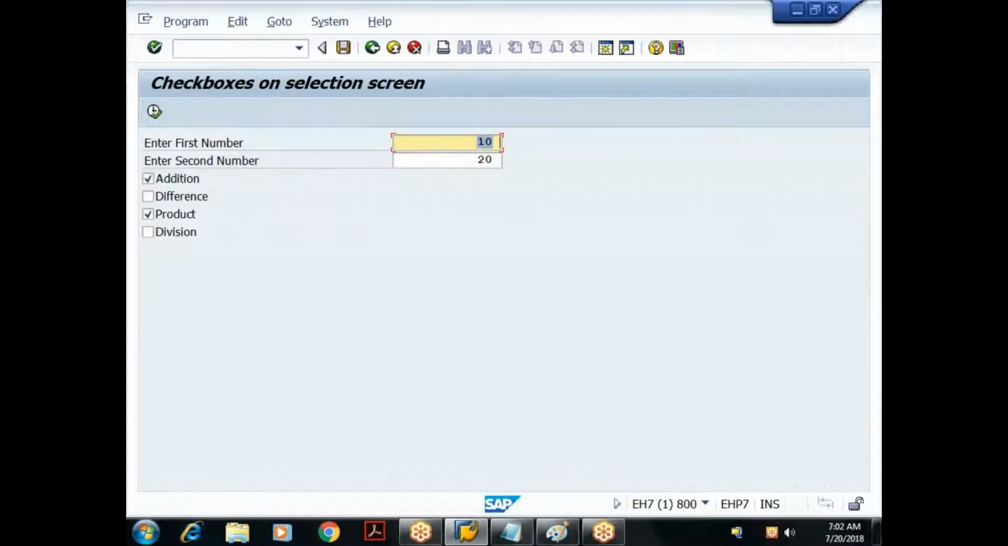So by default, the first one and third one are selected. So what is the value of the second checkbox now? Space, because it is not selected. The fourth checkbox value is also space. So here the user can select any number of checkboxes.